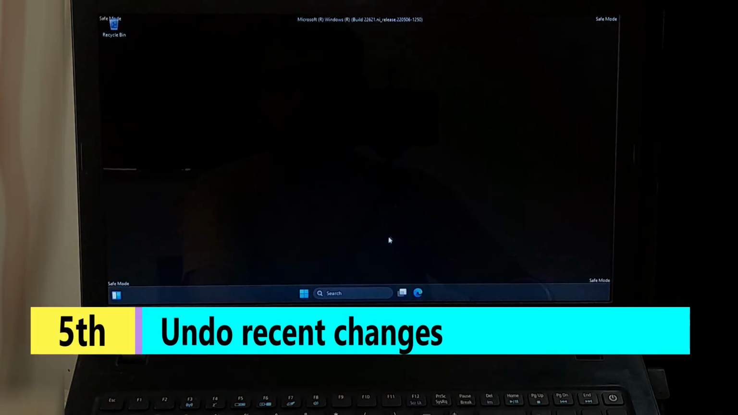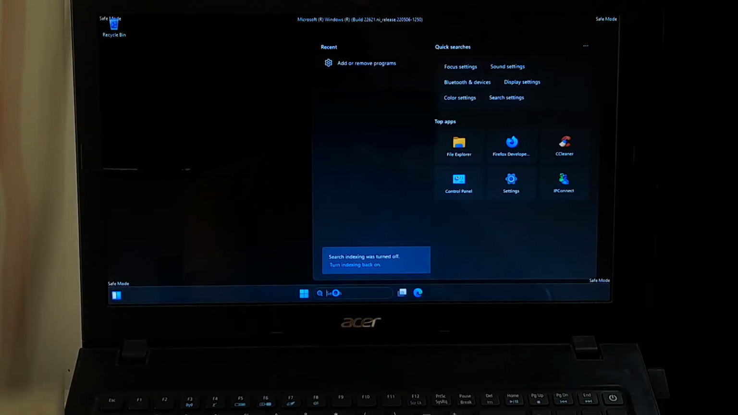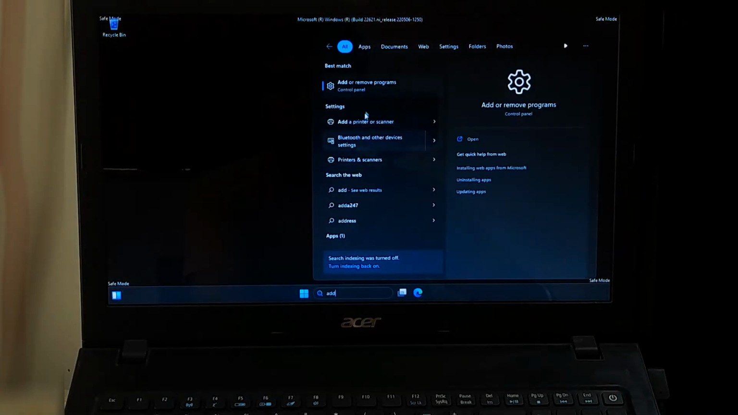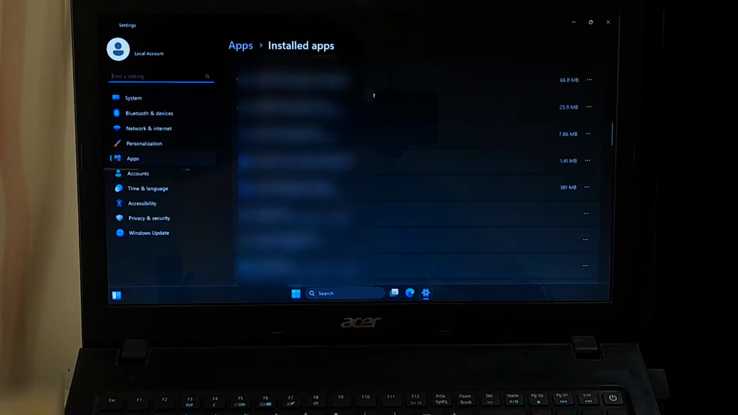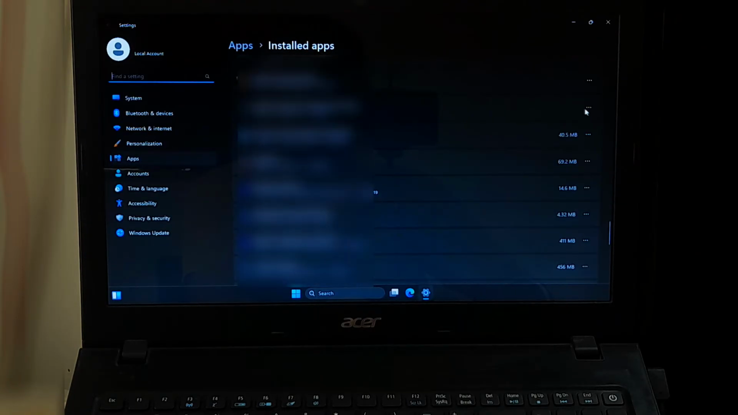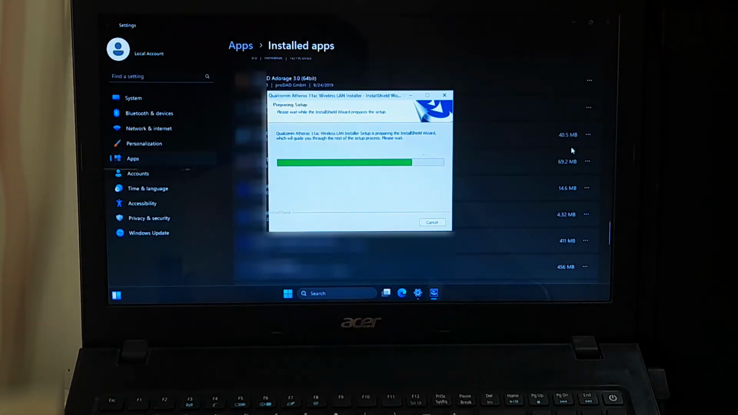If you recently installed new software, drivers, or updates, try uninstalling or rolling back those changes to see if the error is resolved. Go to Windows Search and search for Add or Remove Programs. Now you can uninstall the problematic driver, software, or updates from here, restart your computer and see if the error is resolved.